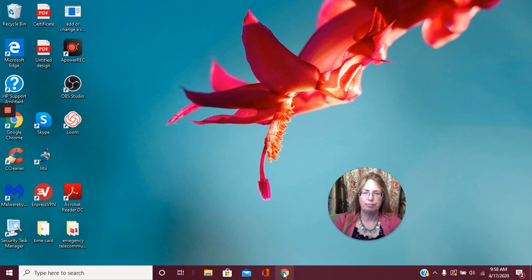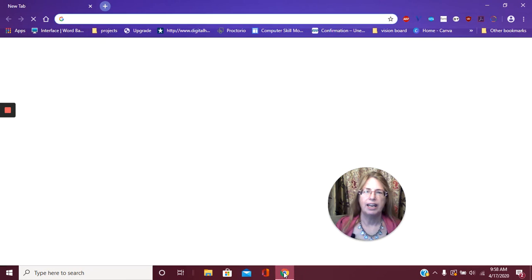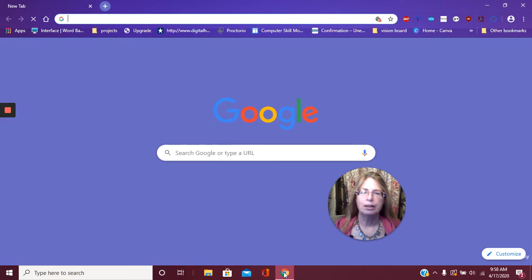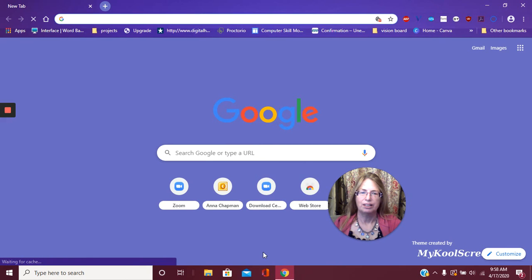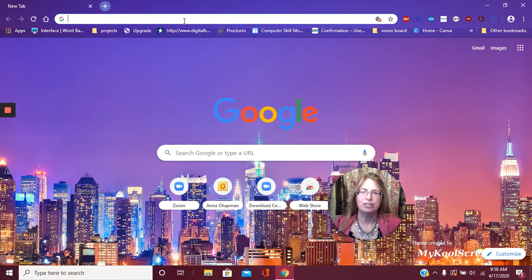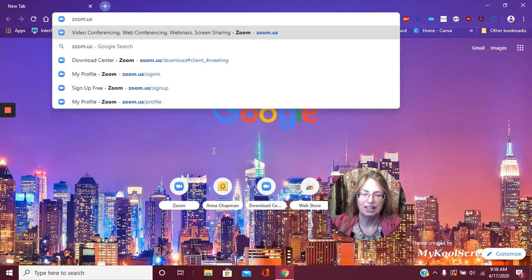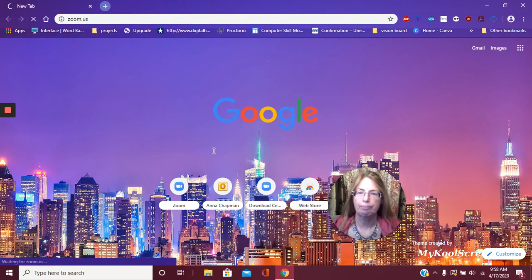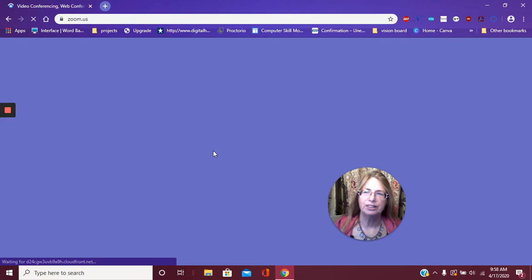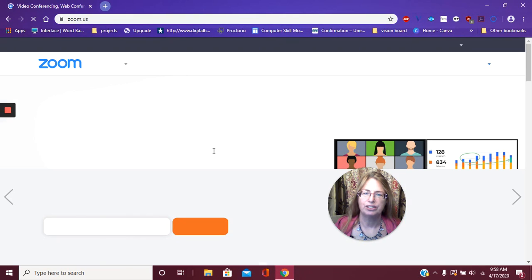So we're going to go to the internet now. I'm going to click on my browser icon, and it takes me to the home page of my browser. The home page has a search bar down here and an address bar. They both do the same thing. So what you're going to do is click in the box and then type in zoom.us and hit enter, which will take you to the Zoom home page.